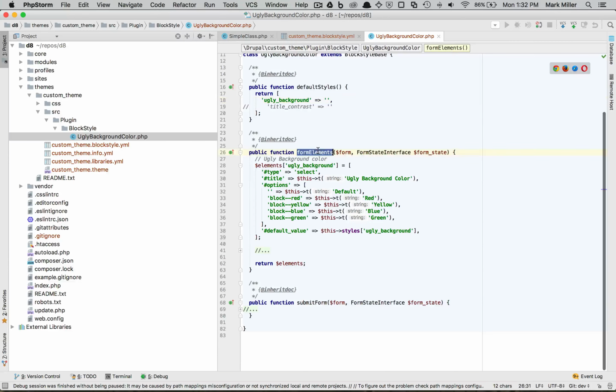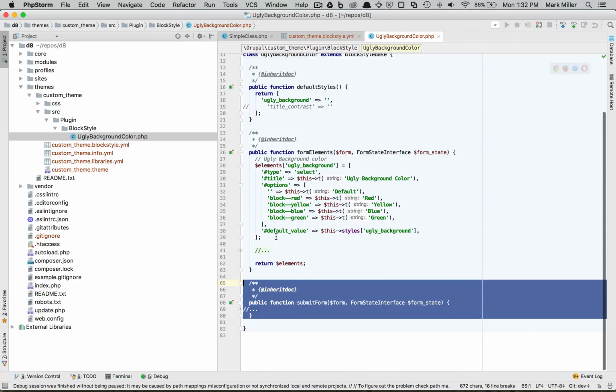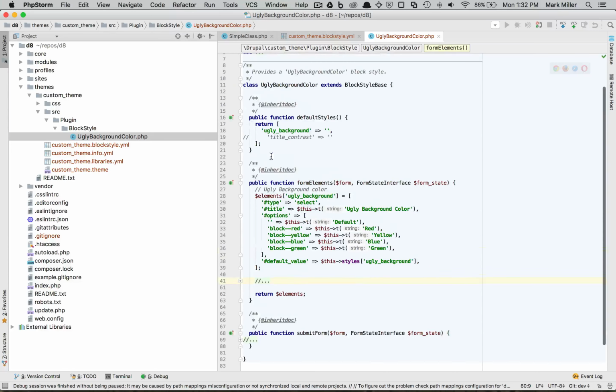And here's our form elements method. So we're going to create a drop-down list, a select list, where someone can choose which color they want. So they have a select list, give it a title, we have some options. So in the event that we don't want to apply anything, we'll just leave default. But then they can choose red, yellow, blue, or green, and it'll apply those specific classes. And again, you can ignore some of this, but this is all you need right now.